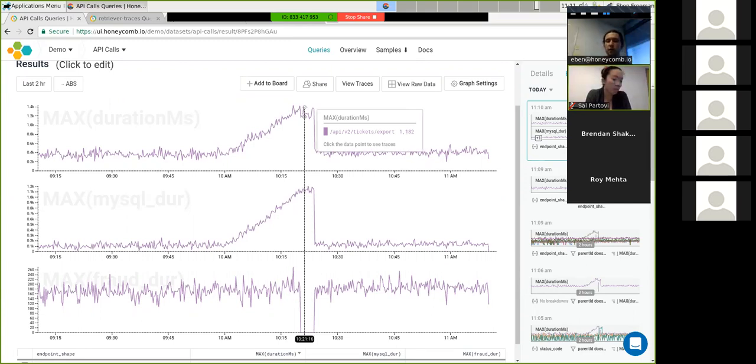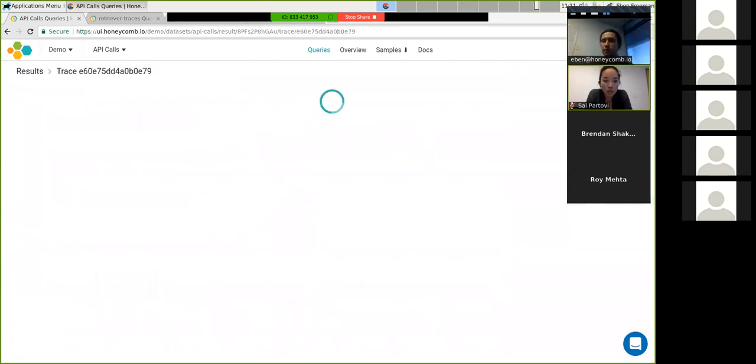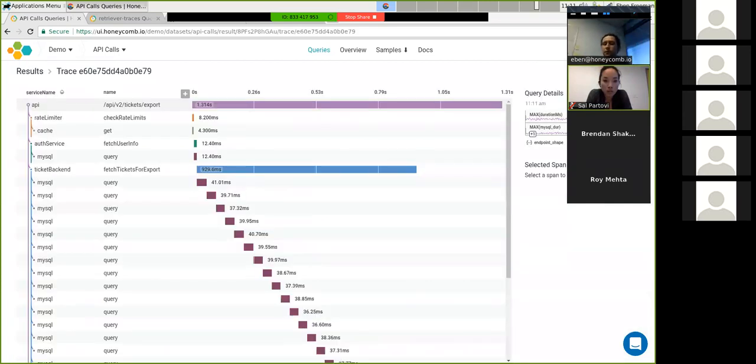In Honeycomb, you do that simply by choosing an interesting point on the graph. Like, let's choose a point up here where the requests are slow, and click through to see an example trace from that time interval. Now, instead of just looking at metrics, we get a trace, which is a picture of the execution history of our API requests.